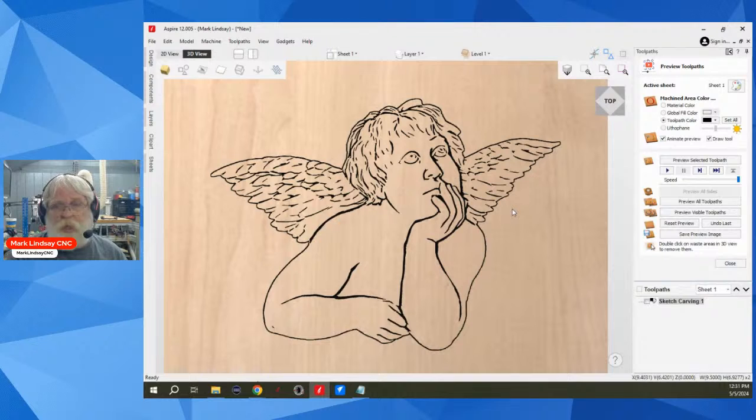Now I can import that BMP and do a bitmap trace to get vectors from this 3D model. Now, if you're sketch carving a bitmap, it doesn't really pay you to carve it and then do a bitmap trace. You've already got a bitmap. Just trace that. Don't trace the carving.